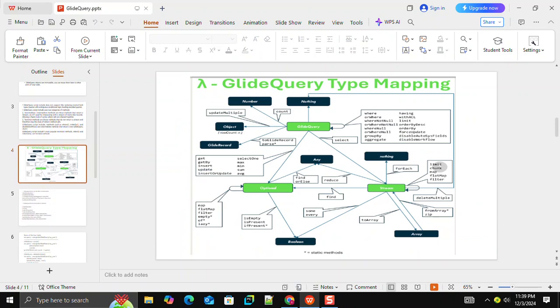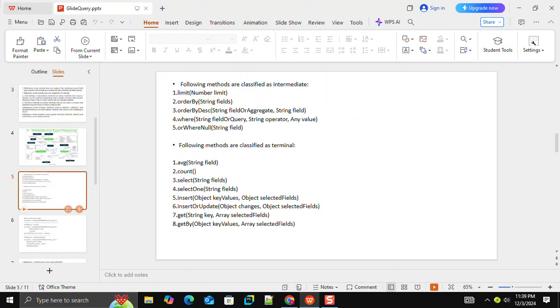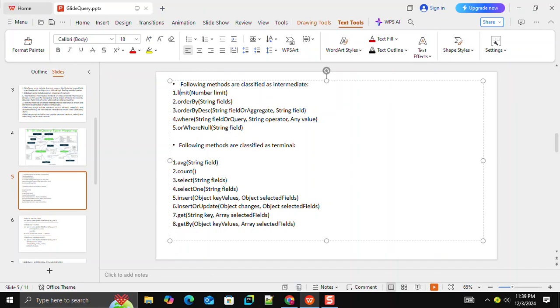And the next one is, we'll see sample methods which are there in the intermediate as well as in the terminal. The first one is in the intermediate, we have a limit, right? We have discussed in this chart. The first one is limit, and second one is order by, descending, where clause, or where null. So some of the examples I have written here for the intermediate methods.